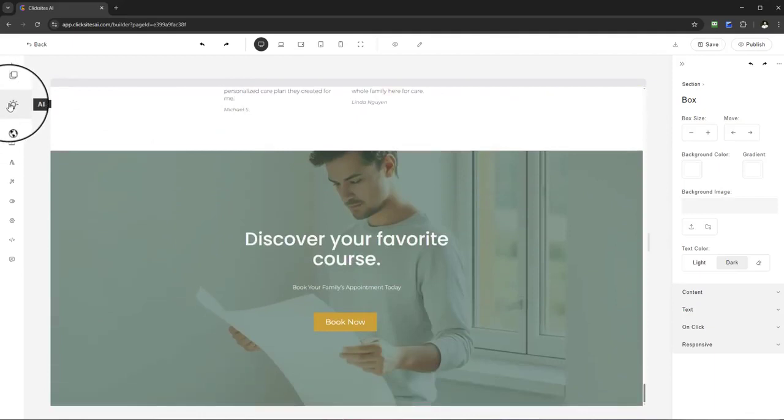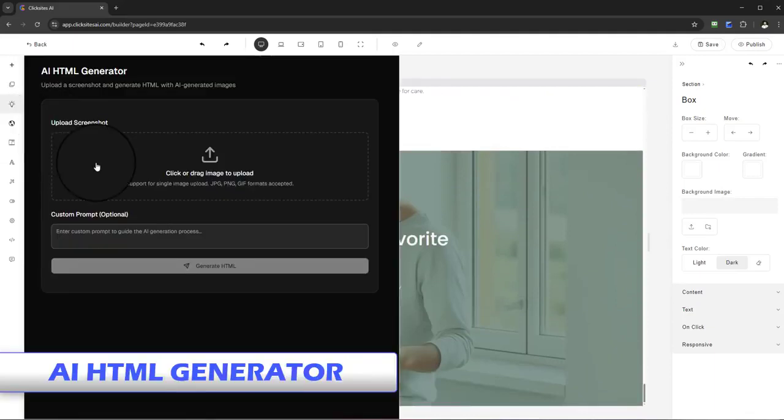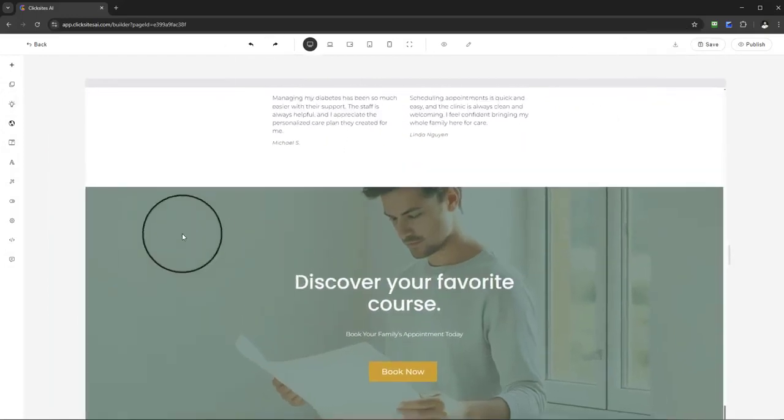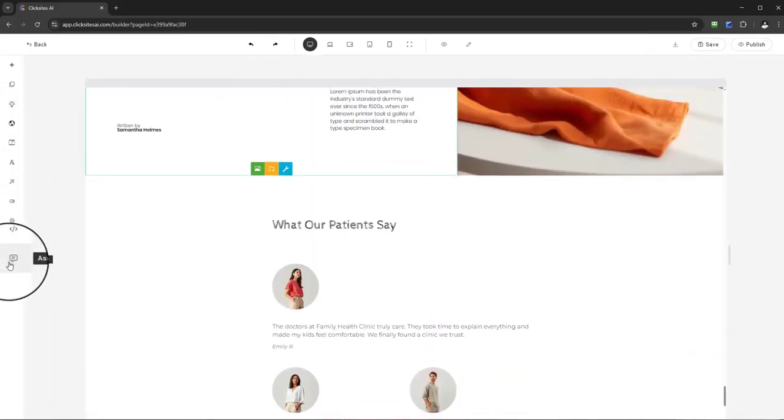Okay, another great thing is that you have the AI HTML. So if you have any images, just like I showed you on the AI canvas, you can upload a screenshot and it will generate the HTML and essentially convert it into an AI generated image and insert it into your site. Okay, very powerful, very advanced when it comes to ClickSitesAI.